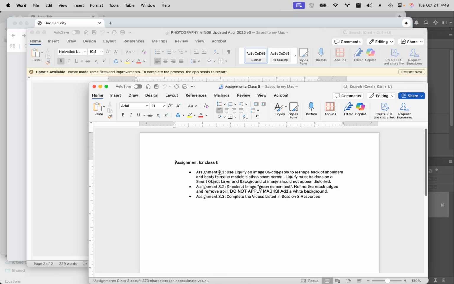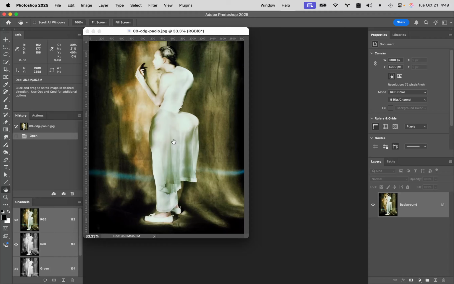So the assignment says, for 8.1, use the Liquify on this image that I'm showing you to reshape the back of her shoulders and her booty to make the model's clothes seem more normal. Liquify must be done on a smart object layer, and the background of the image should not appear distorted. So those are the keys in here. How do you push this in to shape this so it's more normal, and this part as well, but the background remain largely unchanged? I just showed you how to do that.